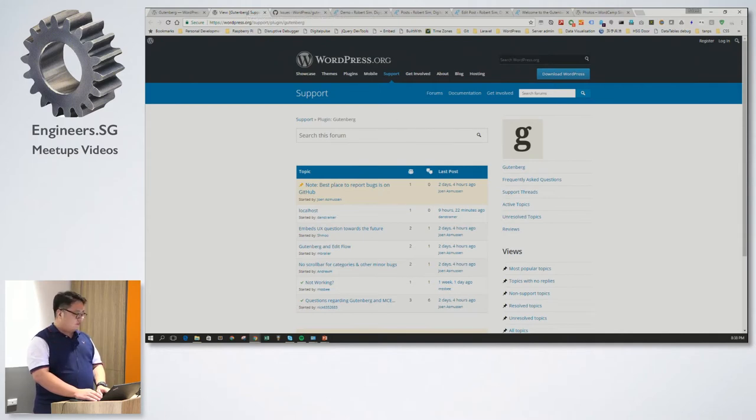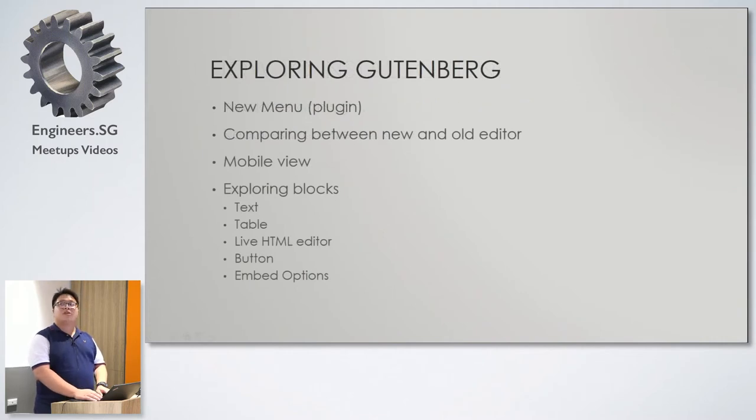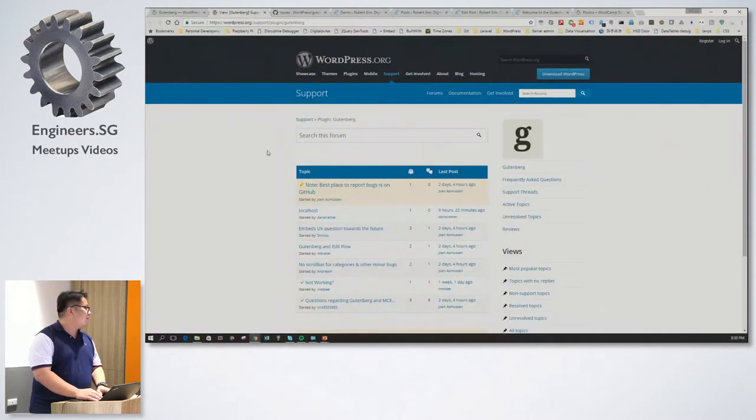Okay, so moving on to exploring Gutenberg. This is what I'm going to cover, hopefully in time. So first is the new menu, comparing between the old editor, the new editor, the mobile view, and also exploring some of the blocks there. Do remind me if I slip up on some later, right?